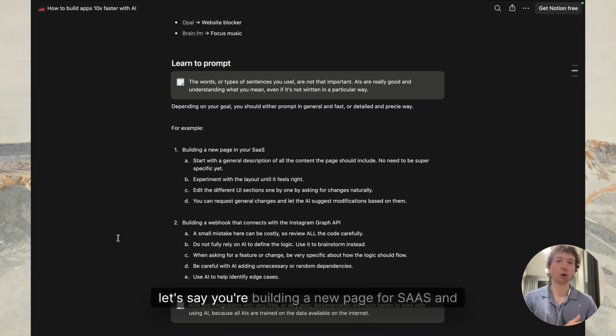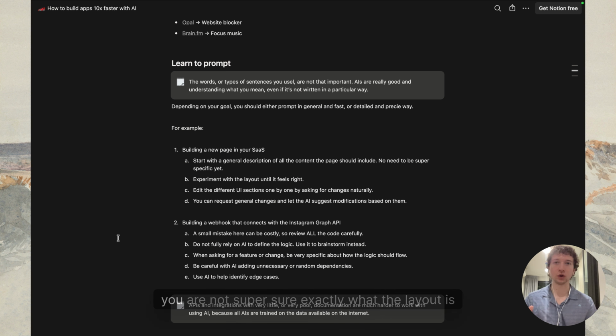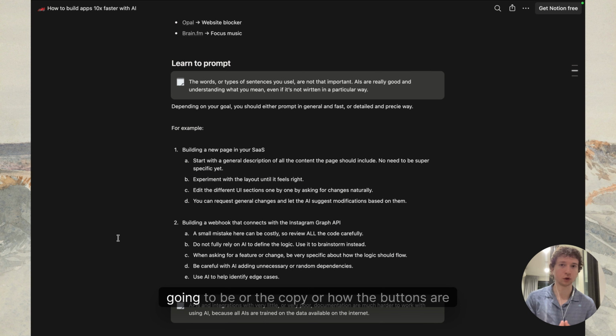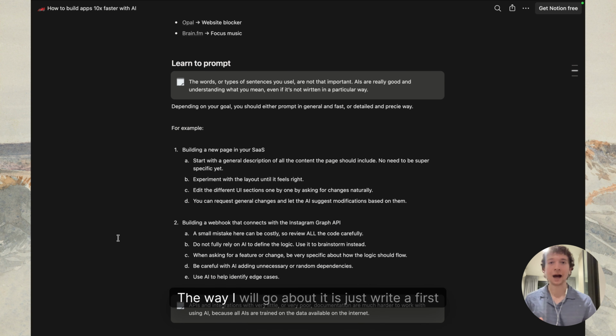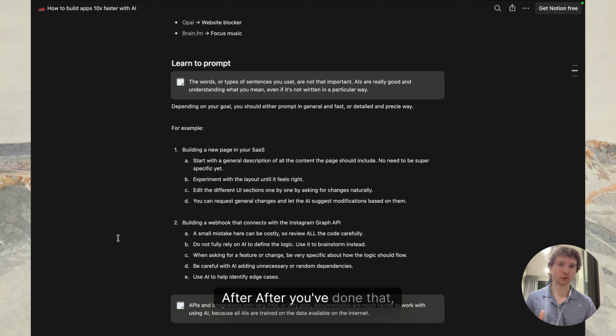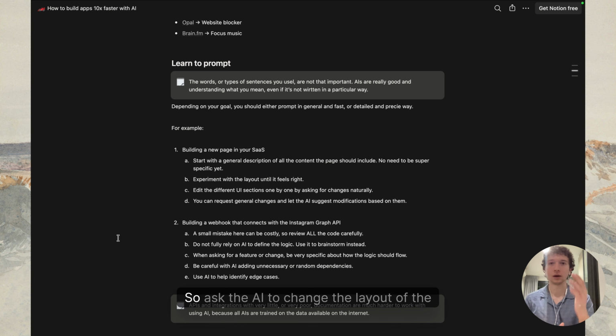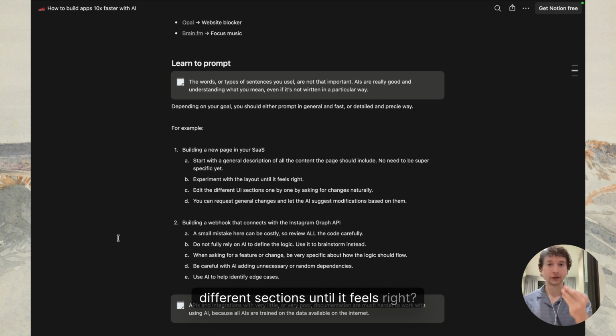For example, let's say you're building a new page for a SaaS and you are not super sure exactly what the layout is going to be, or the copy, or how the buttons are going to look. You just have a rough idea of the thing you want. The way I will go about it is to write a first prompt where you ask the AI to generate this new page with general guidance of the things you want. But you can also let the AI throw some stuff at you after that. Play around with the layout. Ask the AI to change the layout of the different sections until it fits right.